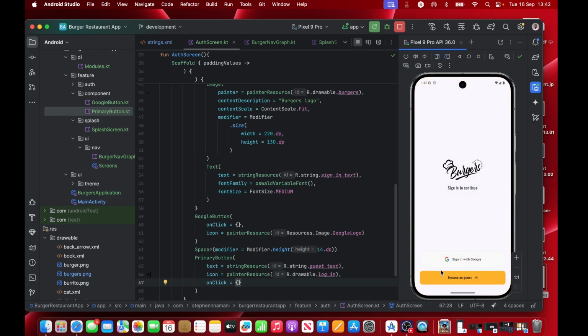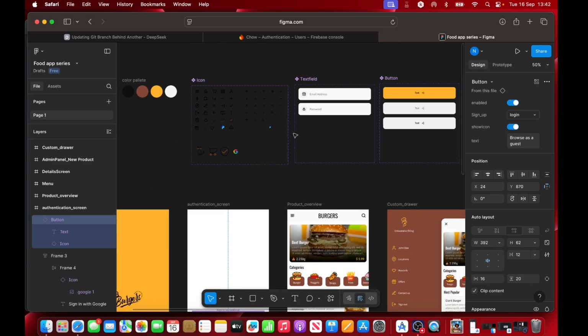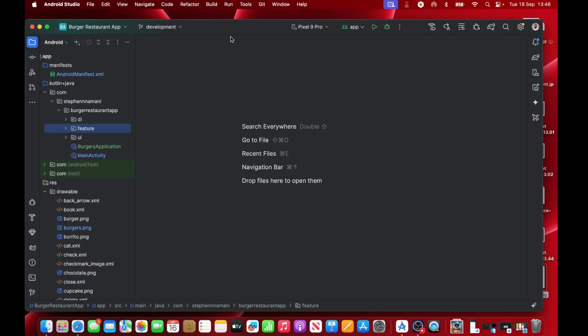Okay, we have our two buttons here, sign in with Google and browse as guest. So as you can see, everything looks as it is in our design right here. So the next thing we need to implement here is to connect our project to Firebase so that we can implement this Google sign in and also browse as guest. Okay, so that's the next one we'll go to now.